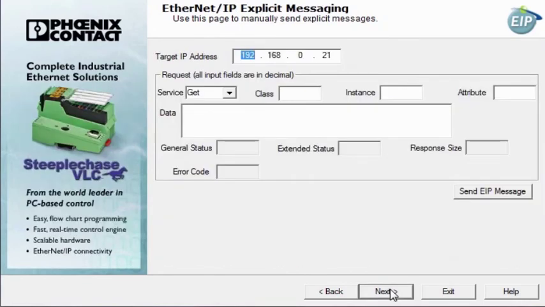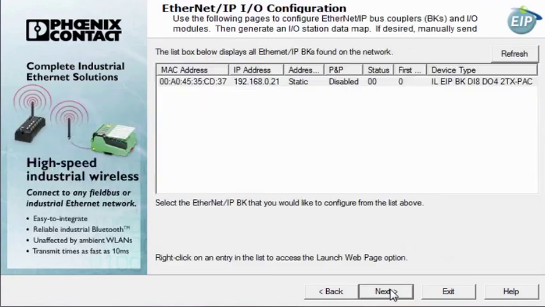On the final page, we give you a utility that allows you to send explicit messages to the I/O station for additional configuration, testing, and troubleshooting. Now, click Next again, and you will be taken back to the beginning of the I/O configuration section. If you only have one station to configure, simply click the Exit button to close the utility.